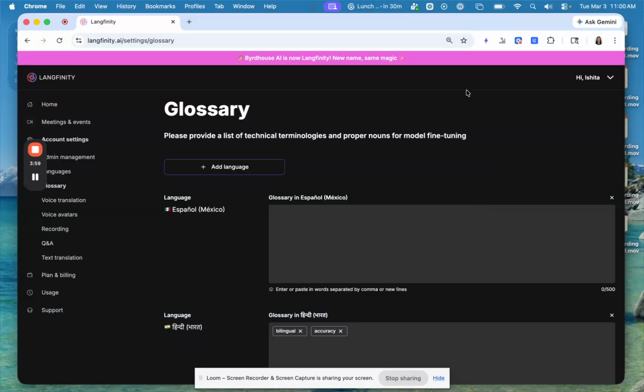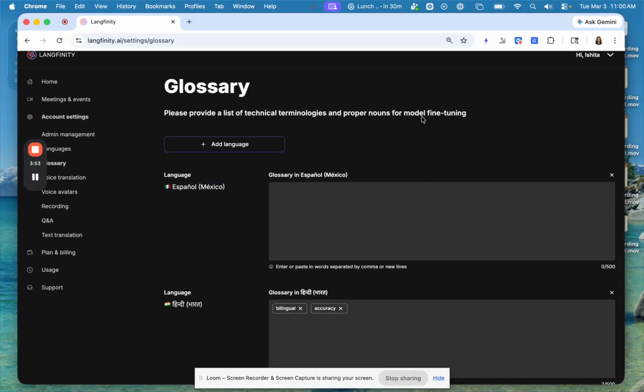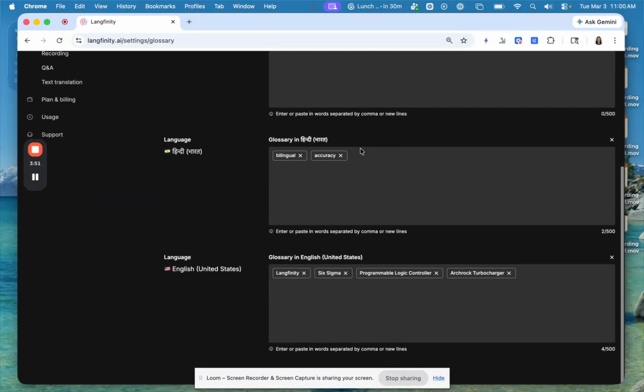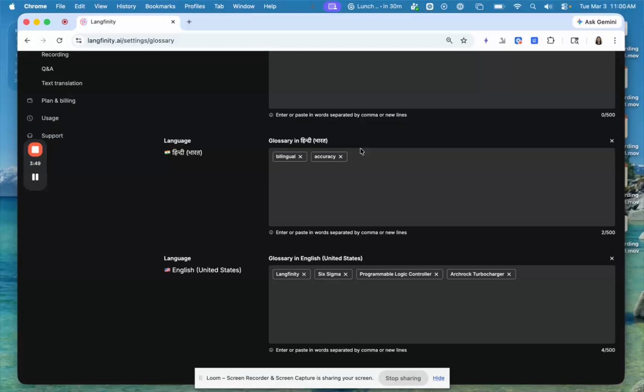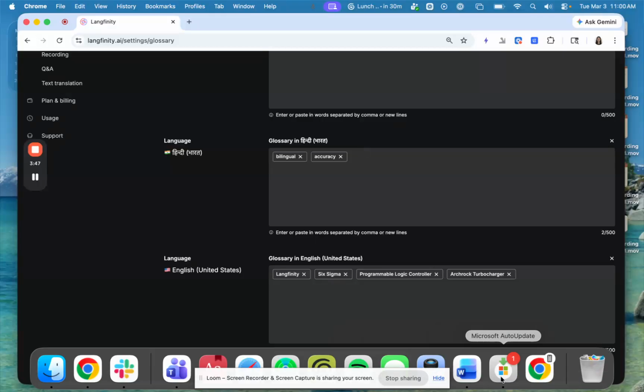For our business and enterprise customers, we can also do a lot of this fine tuning for you in a more white glove way, where you don't need to upload terms yourself, but instead you can share company context and we can handle that on the back end for you. Now let's switch into a Teams meeting to show you how Langfinity works live.